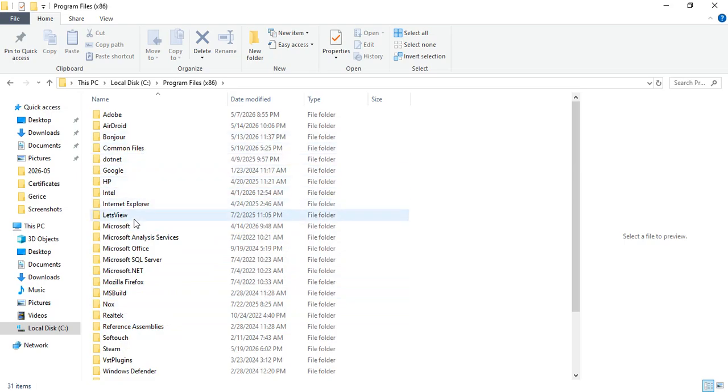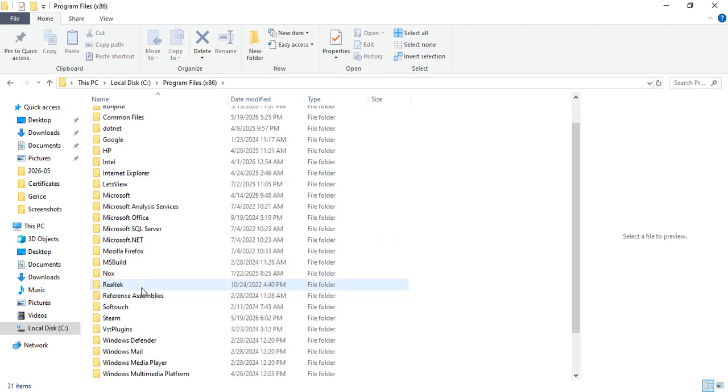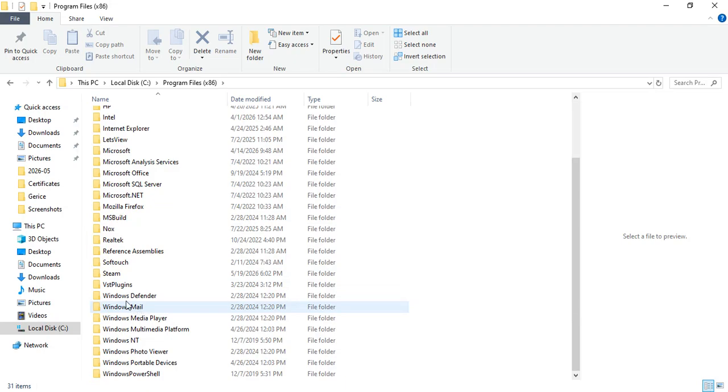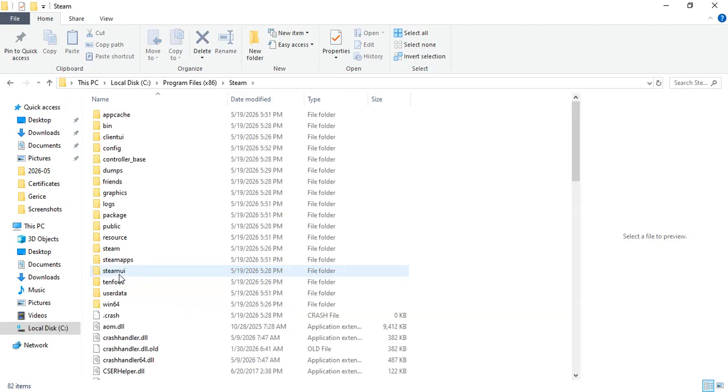Within Program Files (x86), you'll see a collection of folders related to various applications installed on your computer. Scroll through this list until you locate the Steam folder. Steam is the digital distribution platform where all your games are managed, downloaded, and organized. Click on the Steam folder to open it.